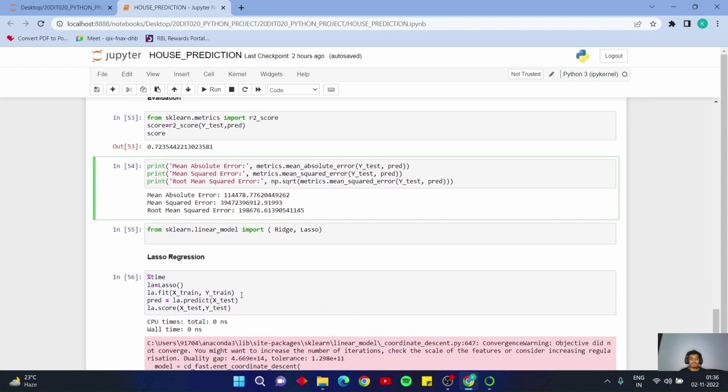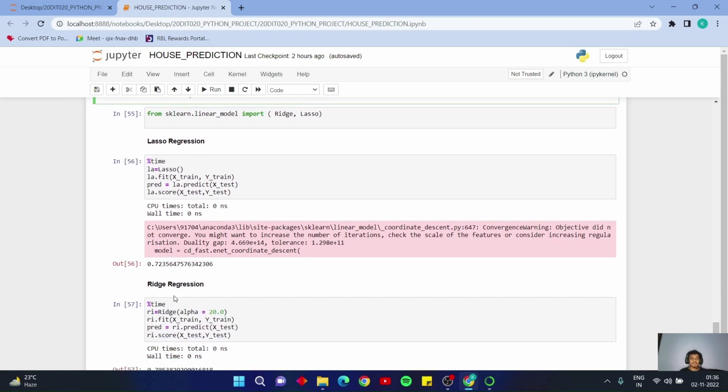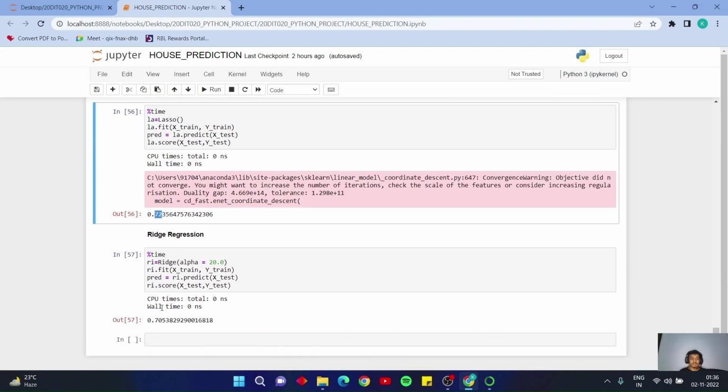The last step of our project is the comparison using regression. We have used two functions known as Lasso regression and Ridge regression. From Lasso regression we get 72%, and from Ridge regression we get 70%. So this is all about our project.